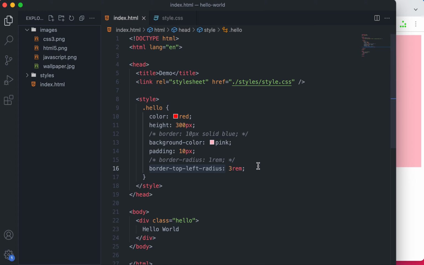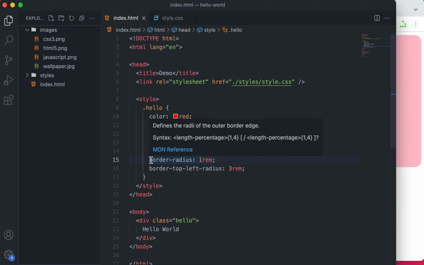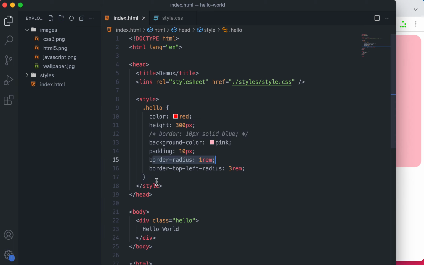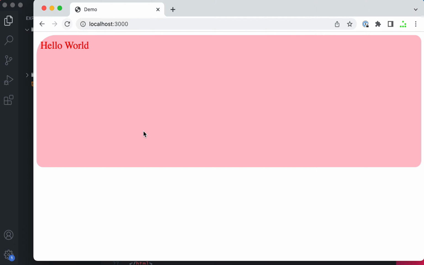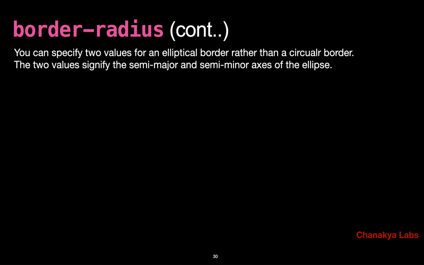However, if you are doing something like this, then as usual, all the four border radii were applied 1 rem, and then you specifically overwrote the top left one with 3 rem. So as usual, it will work. Why is it important? Because in the next part there is something called elliptical radius, and in the case of elliptical radius, rather than having a circular one, we can have an elliptical border, where we can give two values.